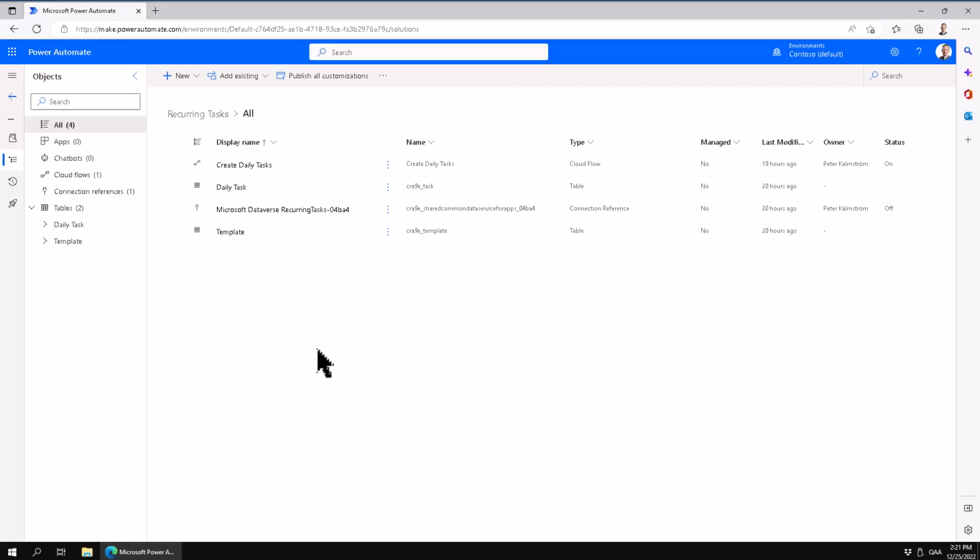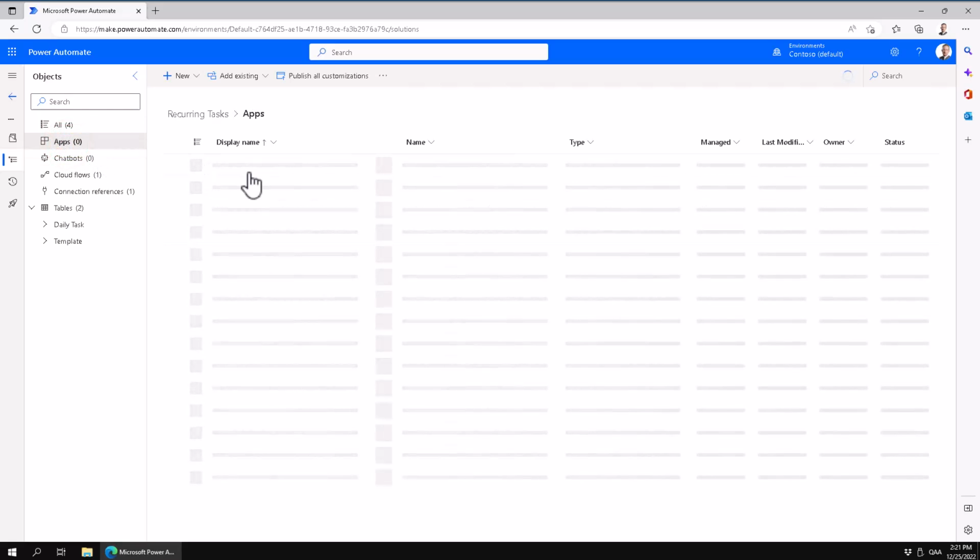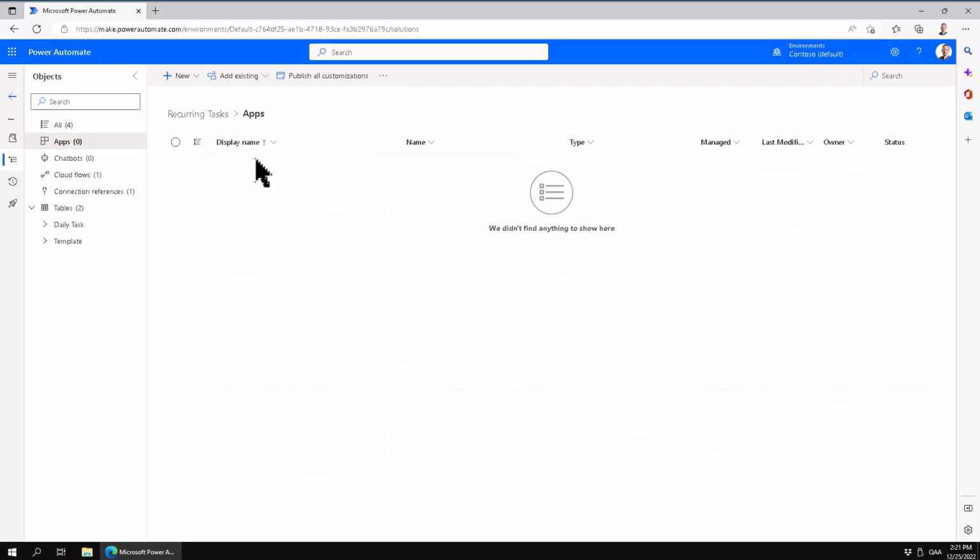In this demonstration, I will continue working on the recurring daily tasks solution that I've done in previous demos. This is based on Dataverse. There's another version that's based on SharePoint, but here I'll look into how it's done with Dataverse. So let's go into the apps. And of course we don't have any apps yet, so that's what we're going to be doing now.